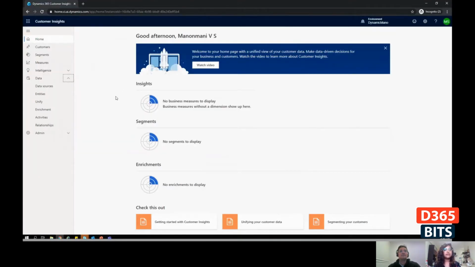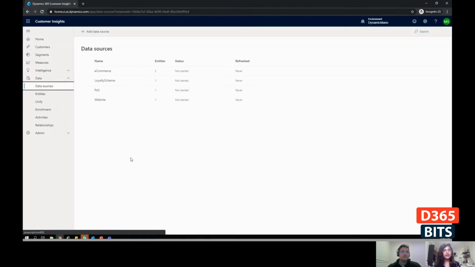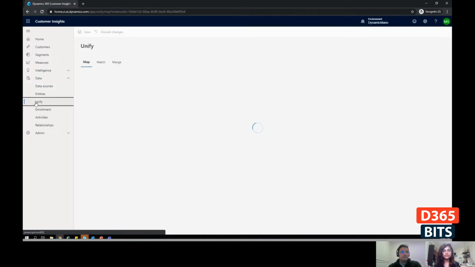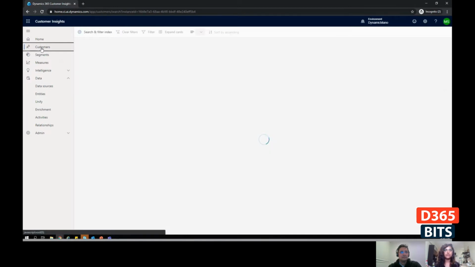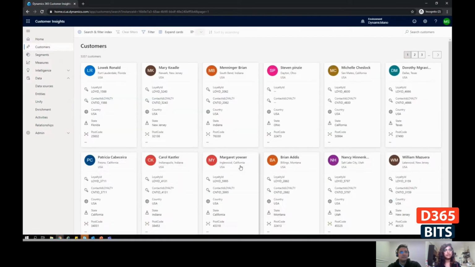Well, this is my Customer Insights instance, and let's see if we have it all ready for us to configure Teams. First, we need to have the data sources in here. Let me go into data sources and make sure we have the data here. It's all done, ingested, and the unification process is done. I have set up the match order and I have done the merge as well. As a result of this unification, I have the unified customer profiles.